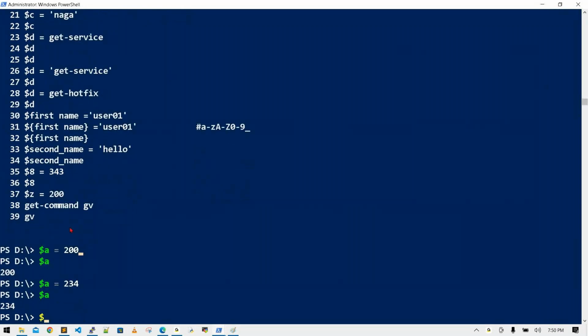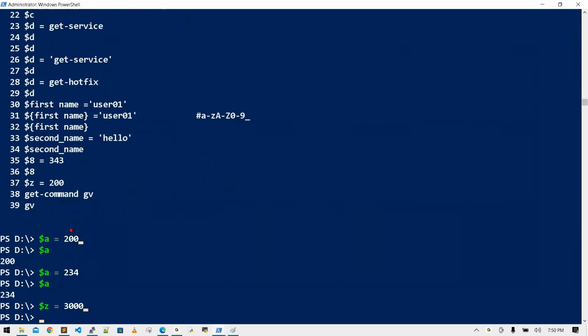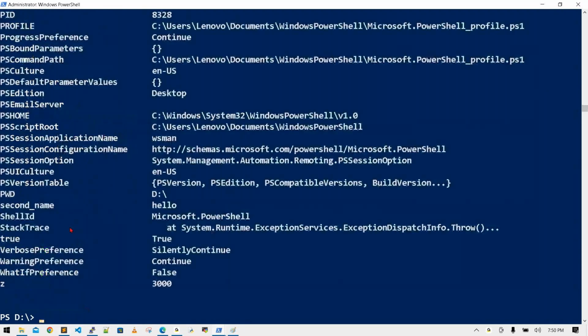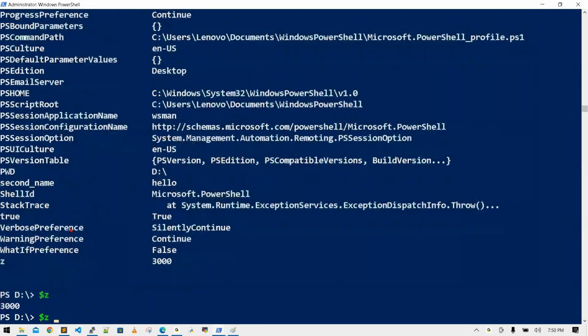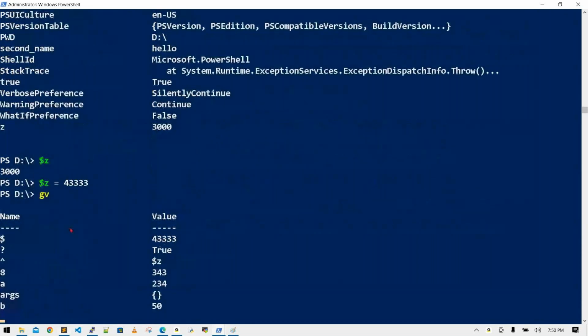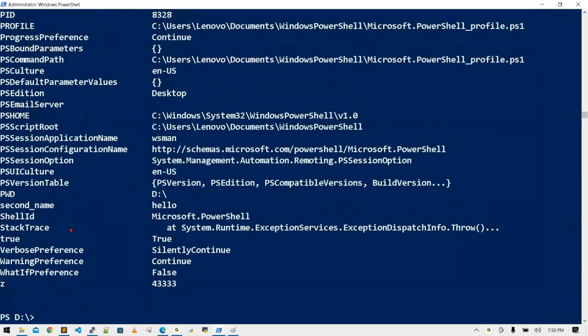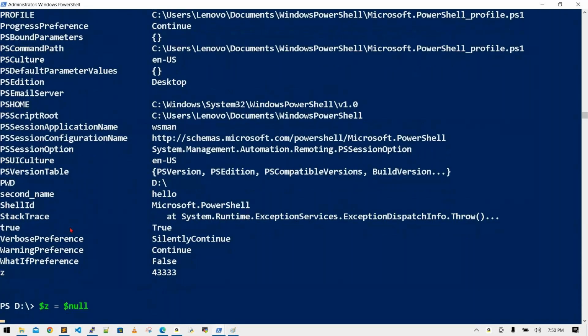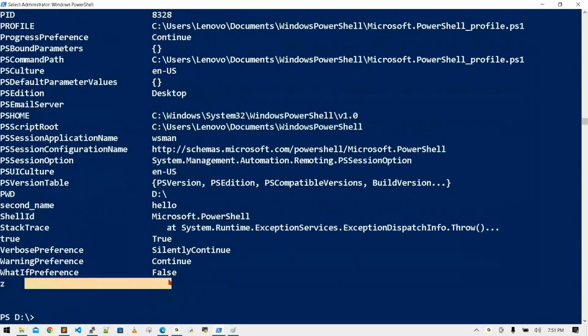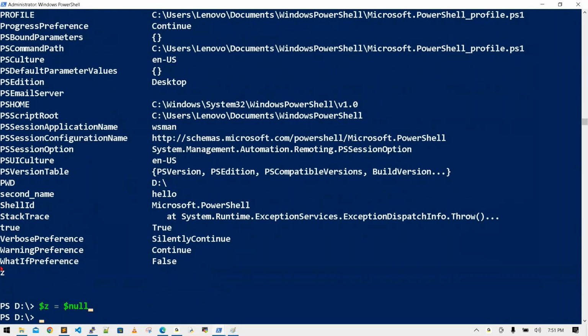If you want to clean that variable, see $z equals 3000, and GV shows the last variable. If I change the value, yes, it changes. If I want to remove the variable value, not the variable, just assign null. Null means nothing. When will this variable vanish from here?